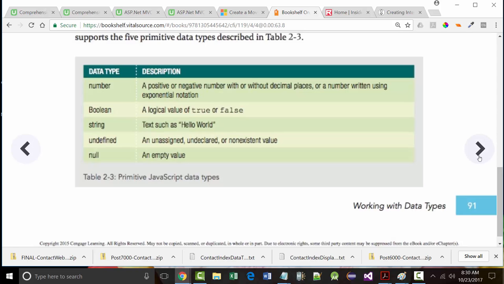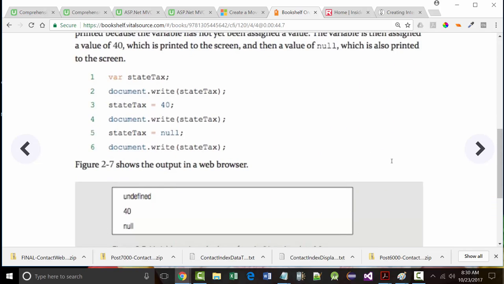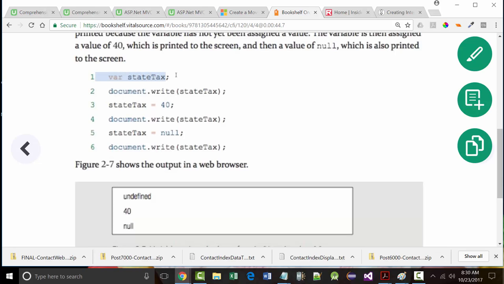All right? So if we look on page, this is one of the better programs in the book. And it's really short. It's not even a complete program. But if you look on page 92, it explains to you how all these values are used. So notice you come in here and you say var state tax. Everybody see that in blue? Then you write it out. So you've declared the variable, but you haven't given it a value. So what's its value? Undefined. So an undefined variable is one that's been declared, but not yet initialized. All right? Then you give it a value, and you print it out again.